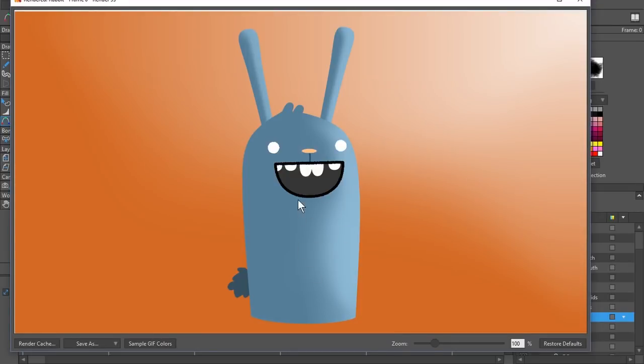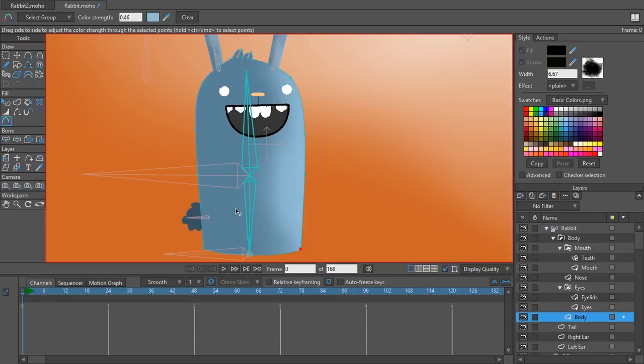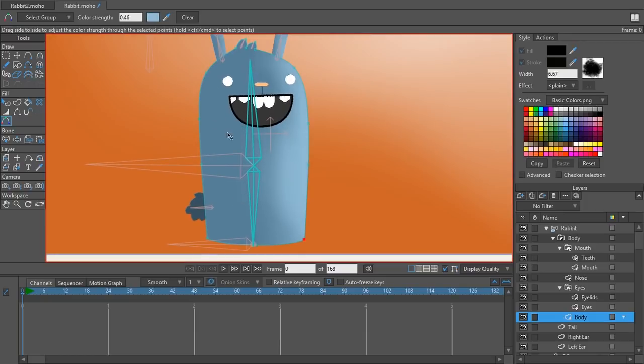Okay, so I'm going to tell you what we can do to fix that, because sometimes you don't have quite the amount of control that you need to make your shadows and highlights really well. So what we're going to do is add some more points. To illustrate the point, with this body selected on the same layer, I'm going to drag out a line.